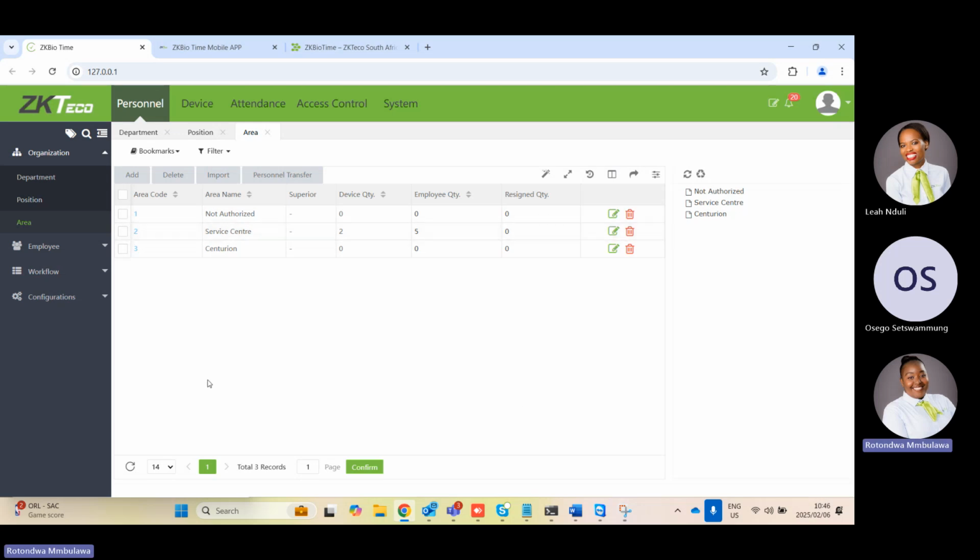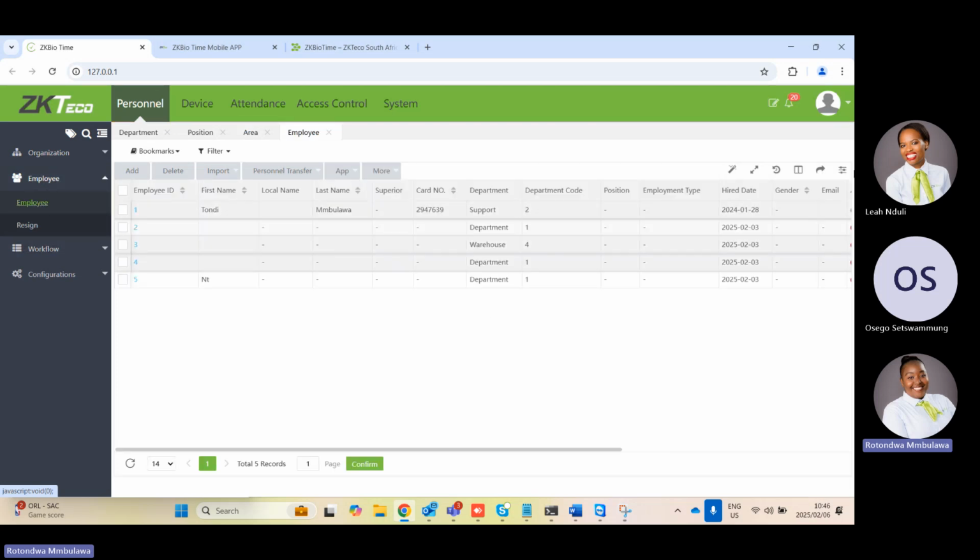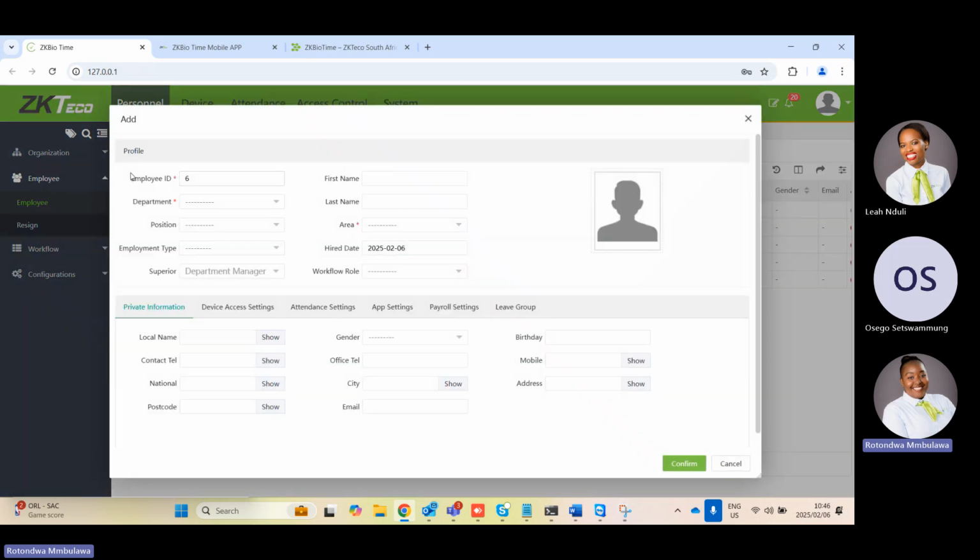Okay, then this is where you're going to now add your employees. So if you go to your employee there, click on employee, you will be able to now see the employees that you have, or this is where you're going to add your employees. Very straightforward. Okay, so if you click on add, the software will give you the next highest employee ID.